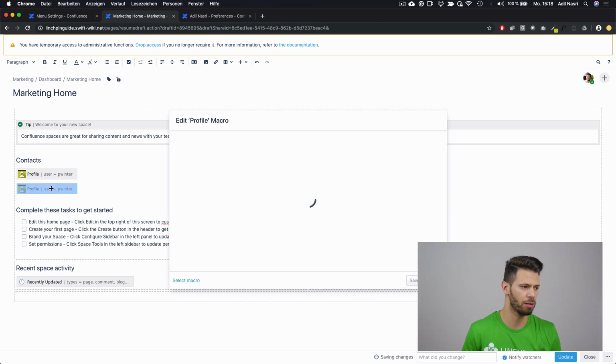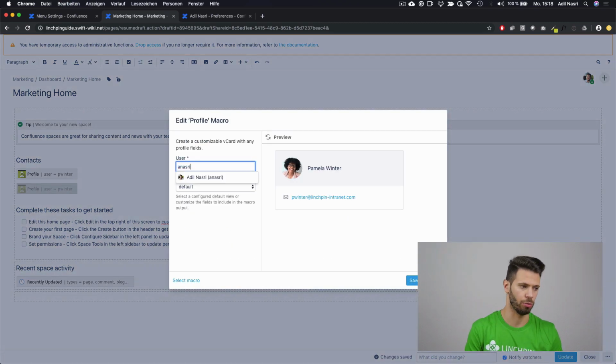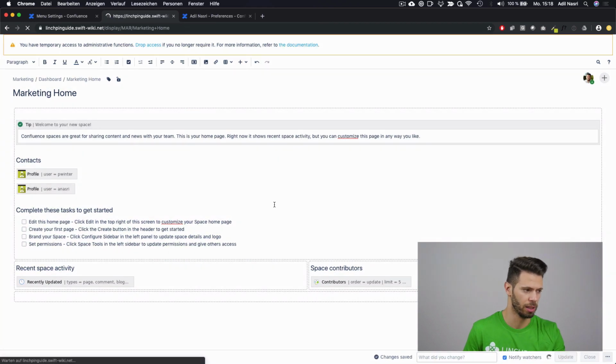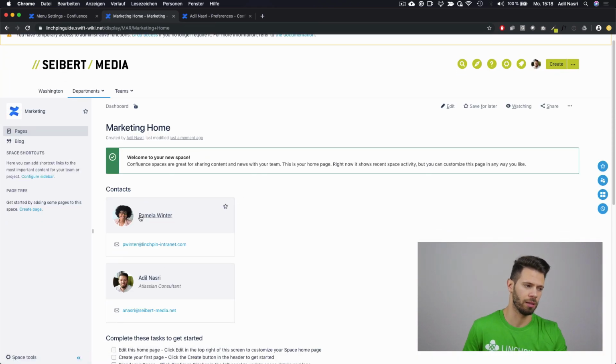You can just copy it and edit the value, which would be, for example, mine right here. Click on save, update, and then you will see that Pamela and I are your contacts within the marketing space right here.